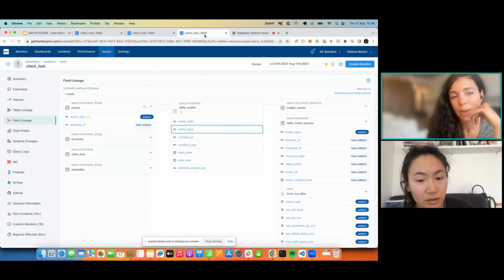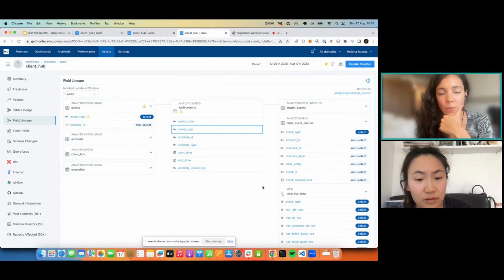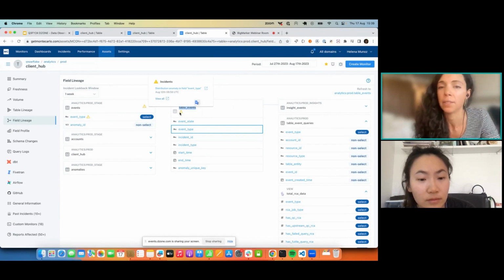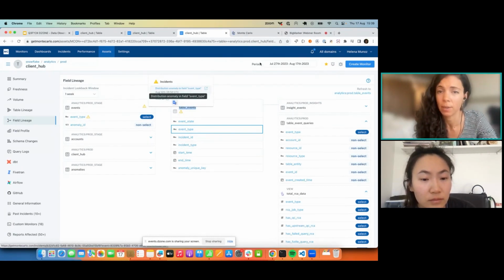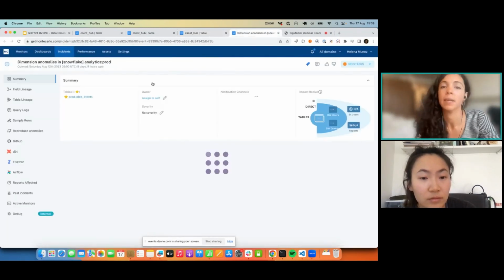Cool. Then finally, I want to show another example. And now I want to show how in the Monte Carlo UI, we're displaying incidents on top of the field-level lineage. So let's say that I had, in this case, an incident over the table events, and I want to understand why this happened. So the first thing that I can do is come here and view the incident in Monte Carlo. This is going to take me to what we call the incident IQ view.